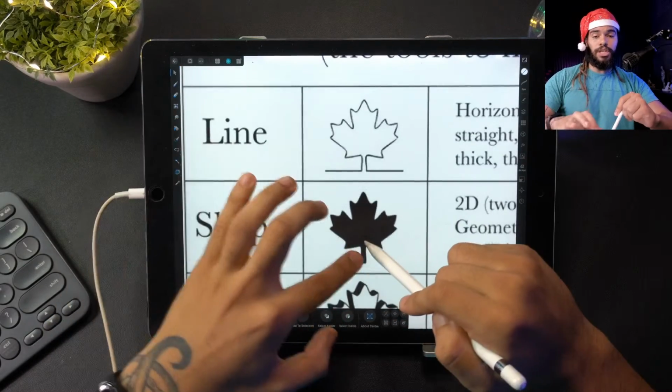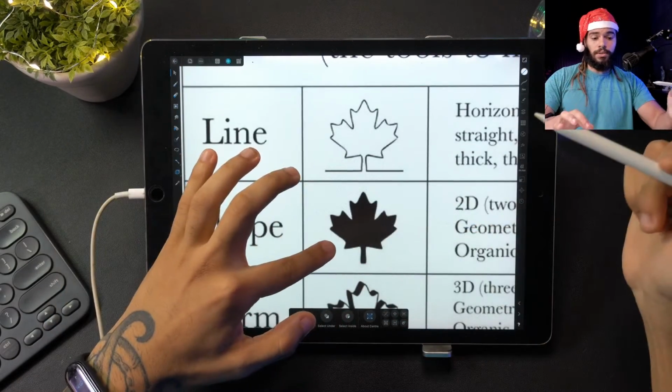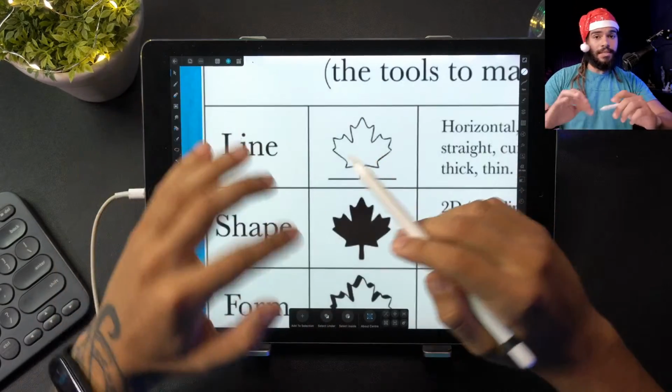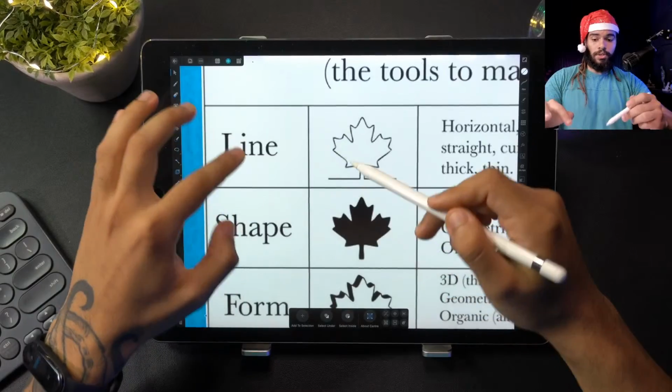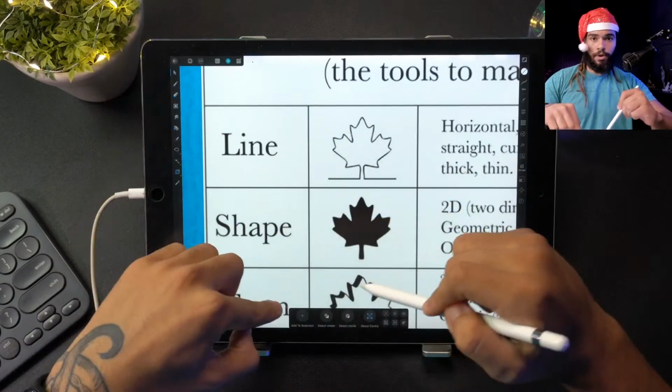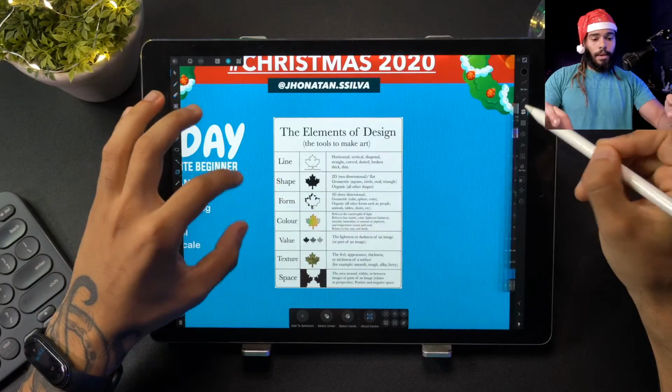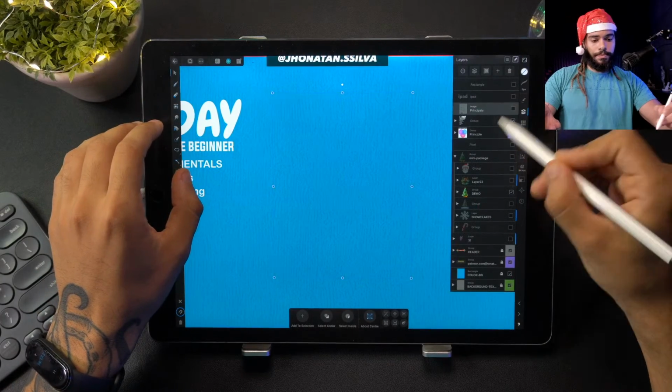So think about a shape like a shadow or a silhouette. Okay, there's some description here where you guys can take a look. But the basic principles, we are gonna use this one, okay? Just line and shape. Forget about the form right now, okay? Just line and shape, okay? And let me just hide this one.